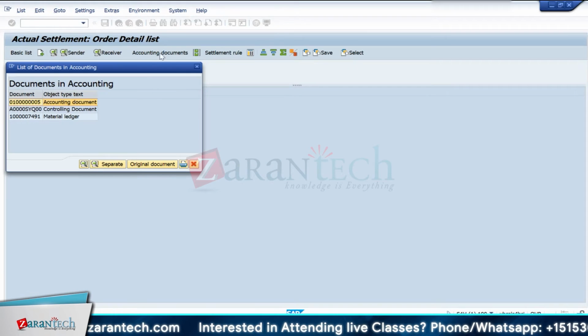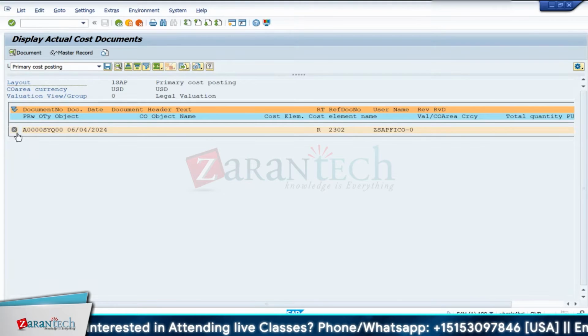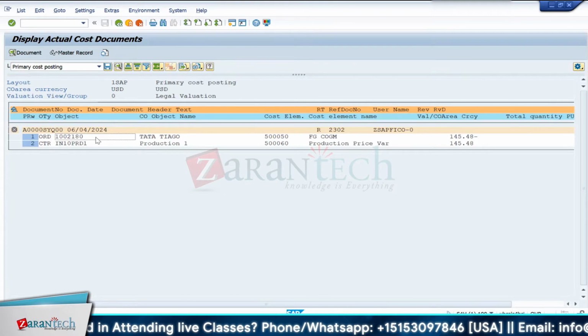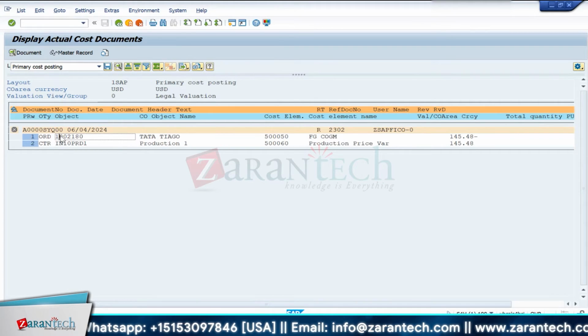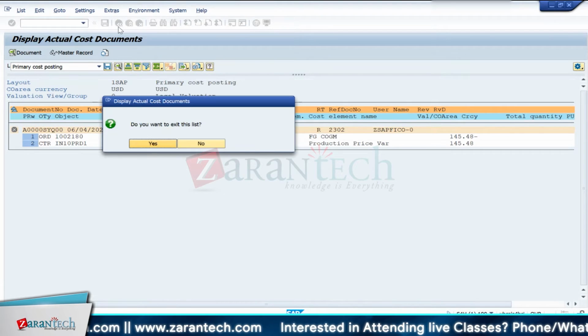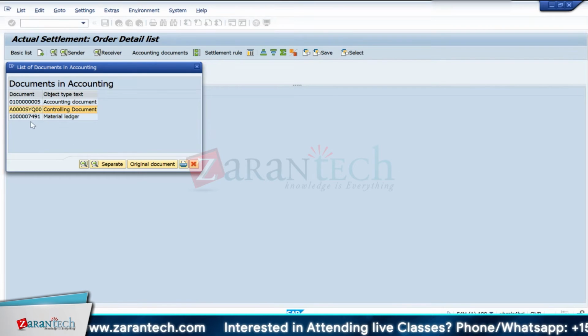Now go to the order. Here also it will post a controlling document. If COPA is active, it will generate a COPA document. Since we have a cost center, it posted a debit to the cost center and a credit to the production order, 145. If COPA is active, then it will update to COPA. I will show you; one more cycle I will create during COPA.